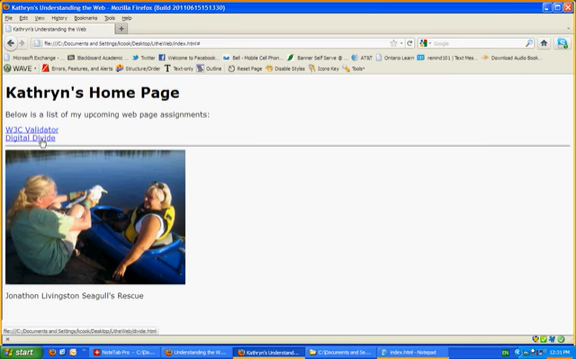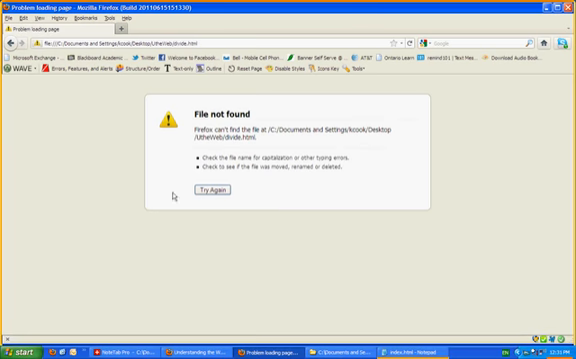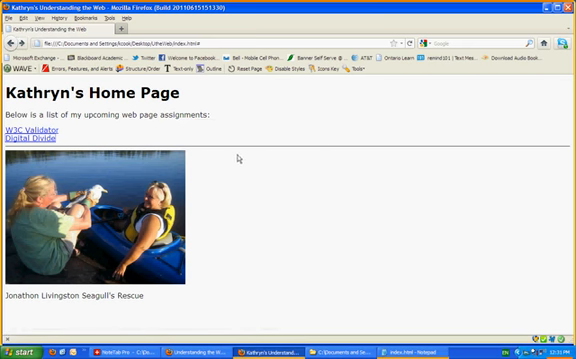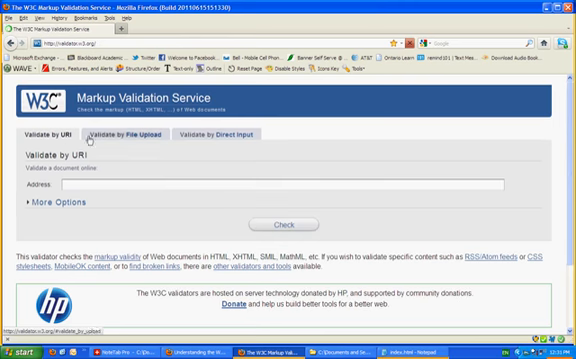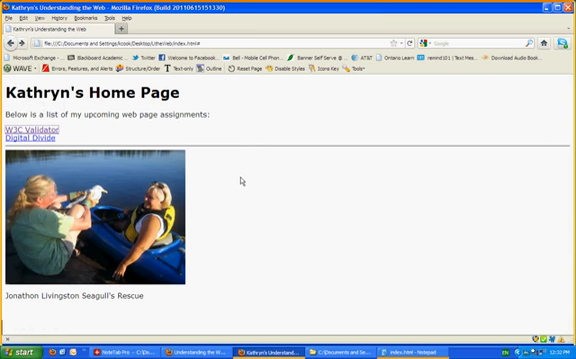There you go. Now, since divide.html doesn't currently exist, we will get a file not found error. But we can open this one and see it takes a moment and it goes to the World Wide Web Markup Validation Service. And that's it. That's all there is to it.